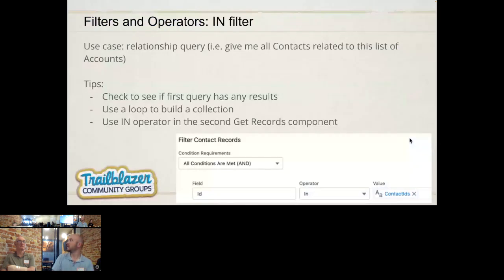A couple of last tips before I hand it off to Jeff on filters and operators. The in filter, which came out just a couple releases ago and was fixed to be usable in two months, in my opinion, is a great way to do like relationship queries.